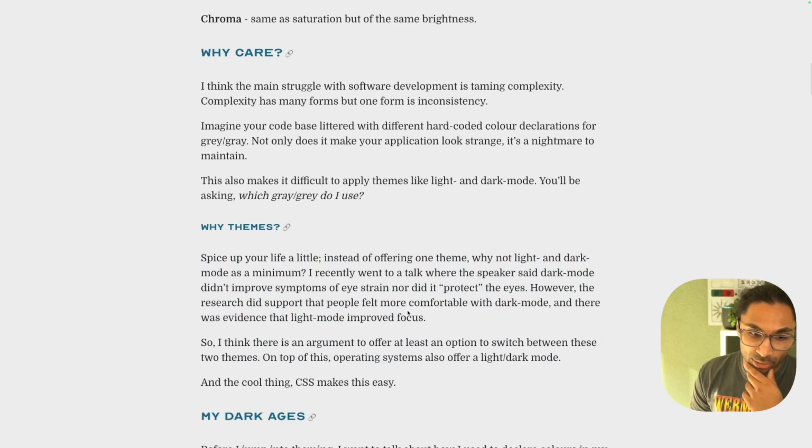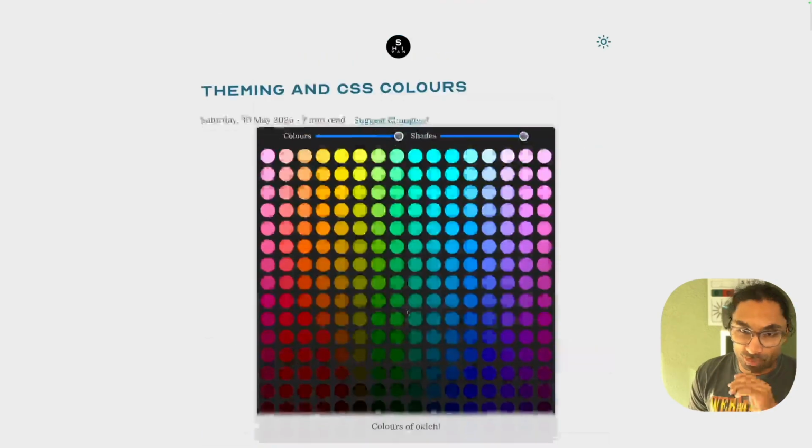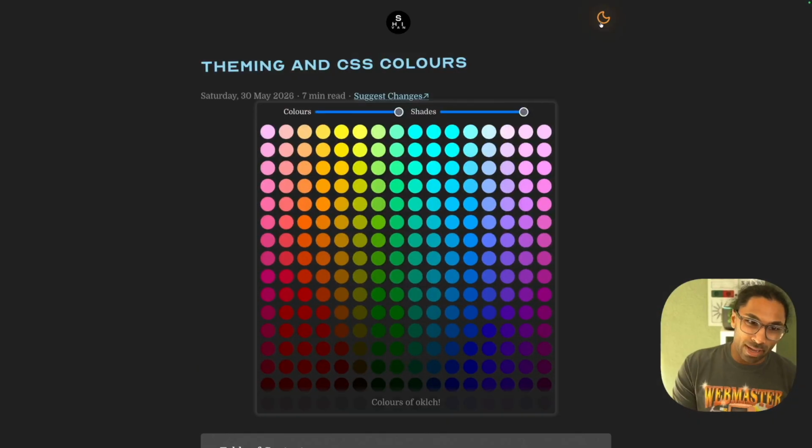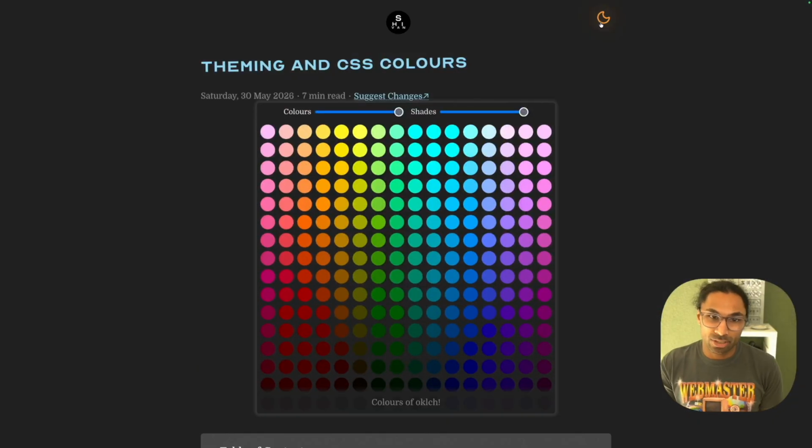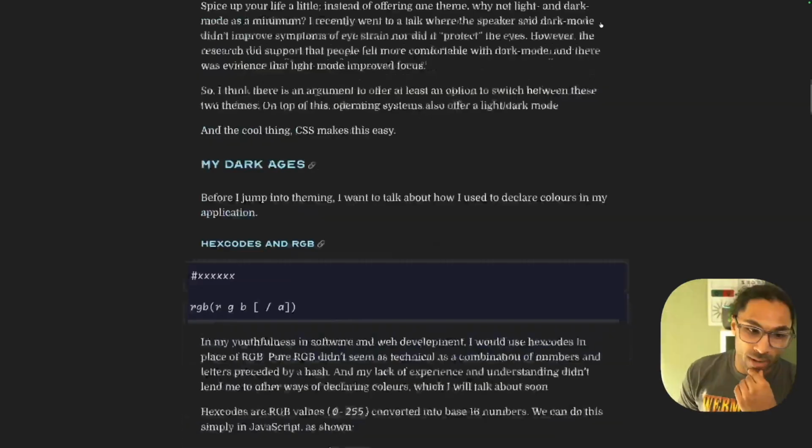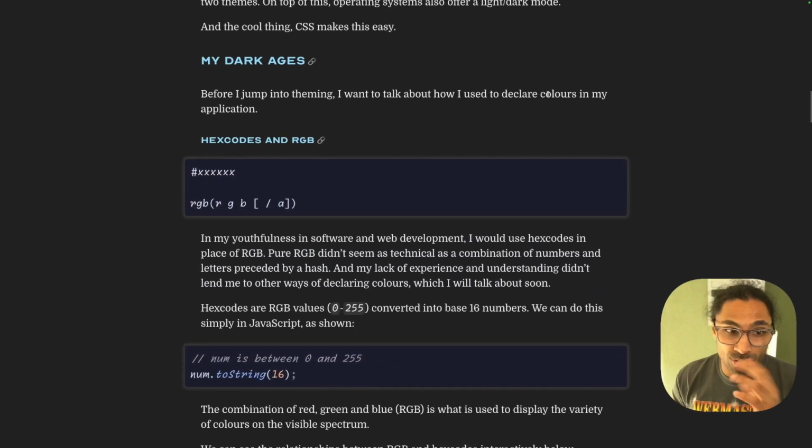I don't have any data to back that up, but that's what I've heard. So that kind of explains why I think CSS colors, definitions, and theming is important. Let's actually move on to how I did theming, or how I declared my colors.